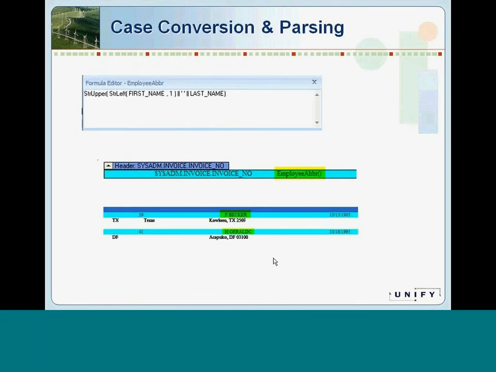Okay, case conversion and parsing. In this case, we want to get the employee abbreviation, so just their first letter and their last name concatenated together. So we're using the string left function, using the first name value and getting just the first character, concatenating with the space and then with the last name, and taking the results of that and converting it to uppercase with the STR upper function.